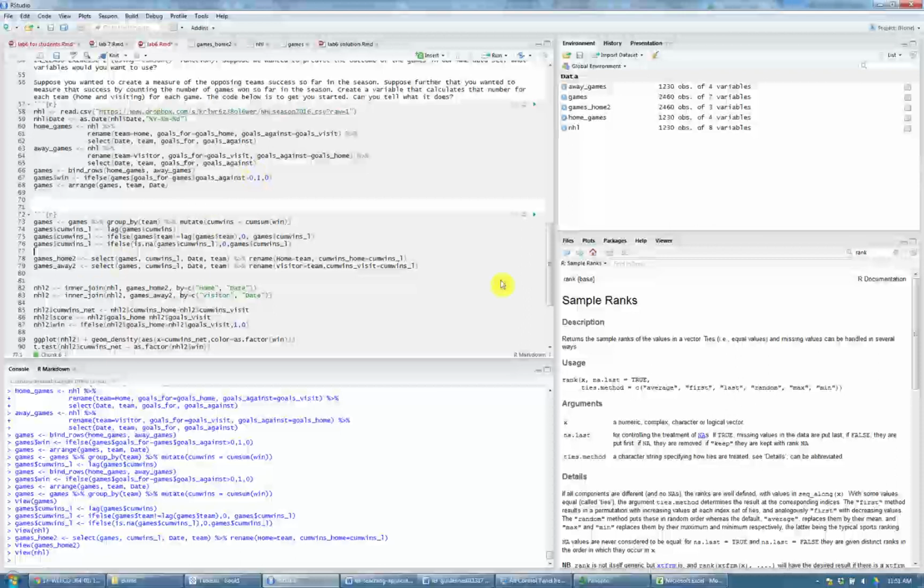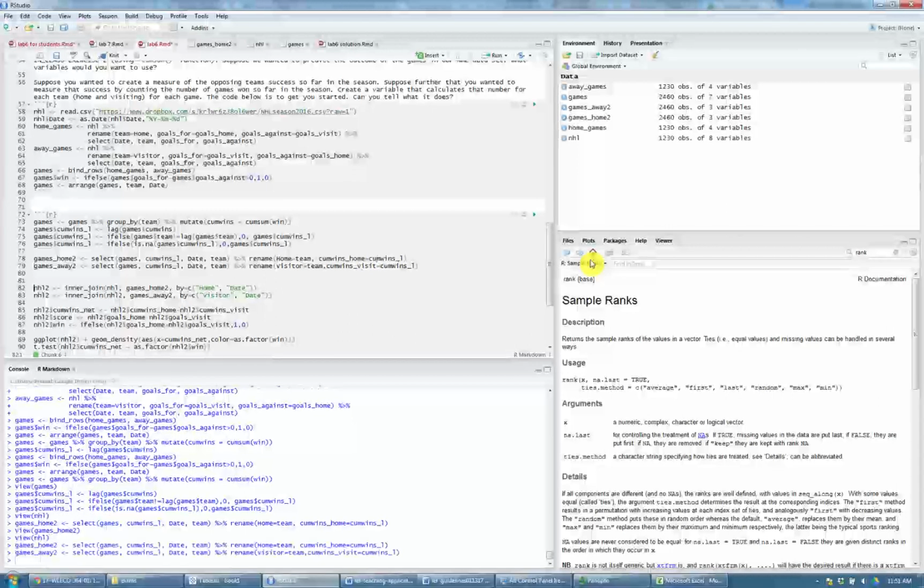We're going to take games and we're going to create two different data frames. One where we name the team variable home, and the other where we name the team variable visitor. And the cumulative wins will be cumulative wins home, cumulative wins visit. So let's create these two data frames and take a look.